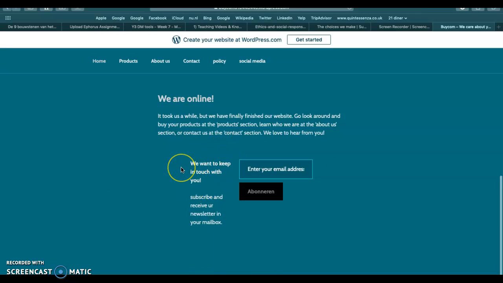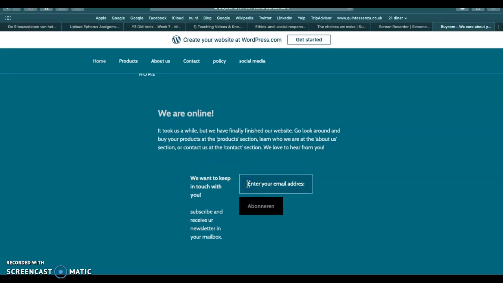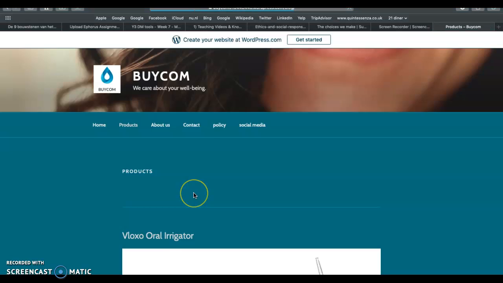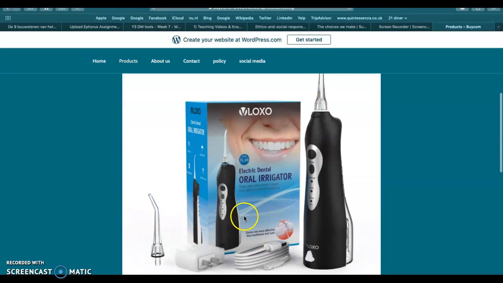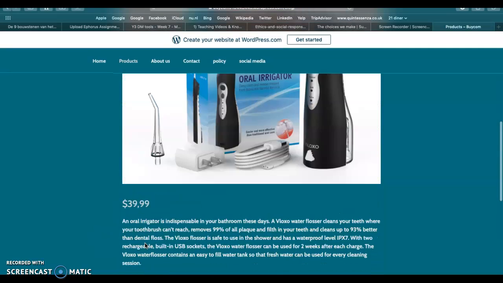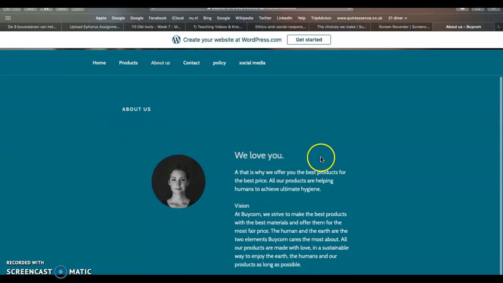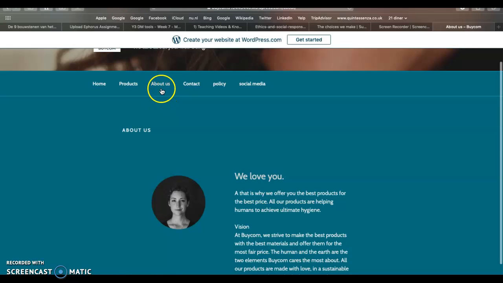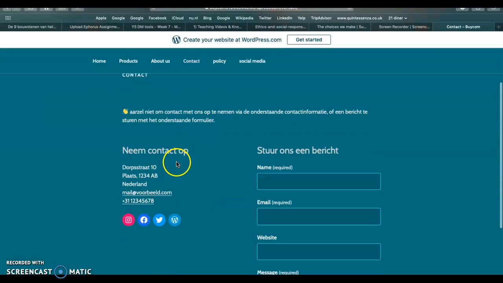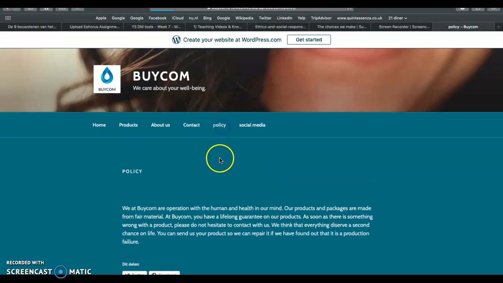I got a feature already on my homepage to enter your email address, so you can subscribe to our newsletter. I got a tab with products. It says which product we have, the price, and all the information about it. There's an About Us tab, telling who we are, what we stand for, and our vision, of course. I got a contact page where you can see our address and send us a message.